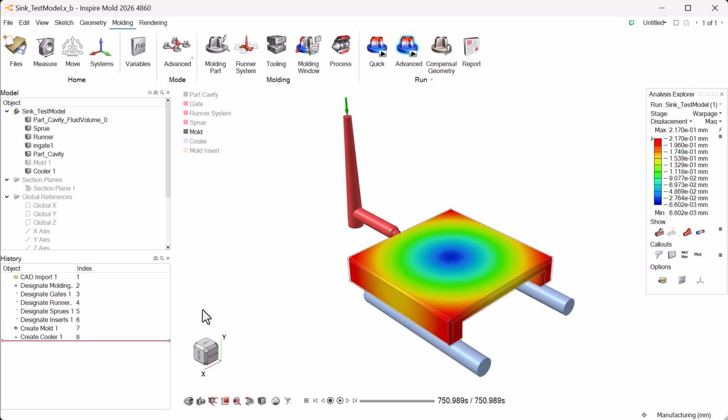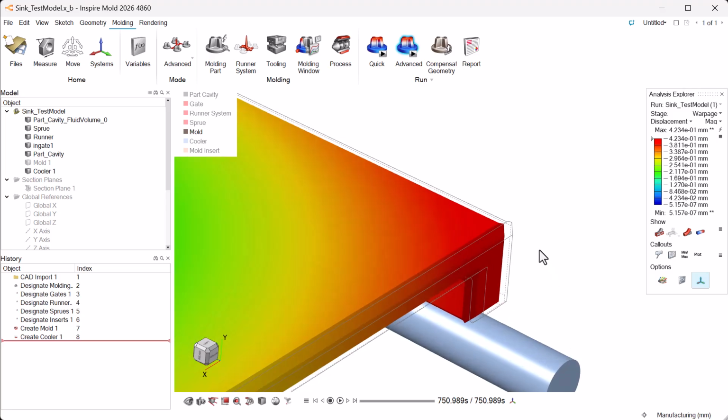Another way to enhance the warpage result visualization is to use the Displacement Reference tool. This creates a custom point of origin for the part. The point will remain in place, and the rest of the part will warp around it.